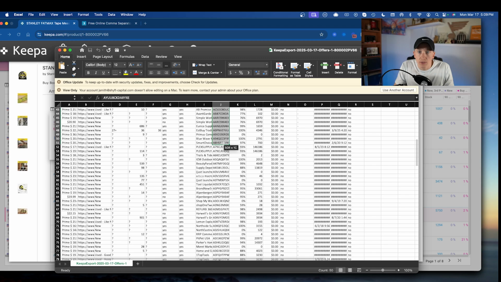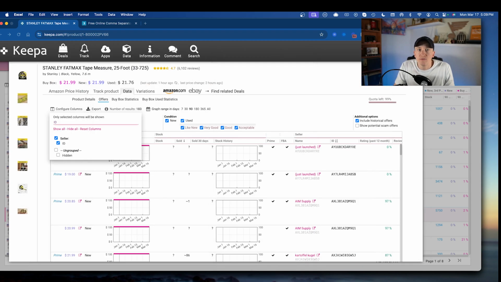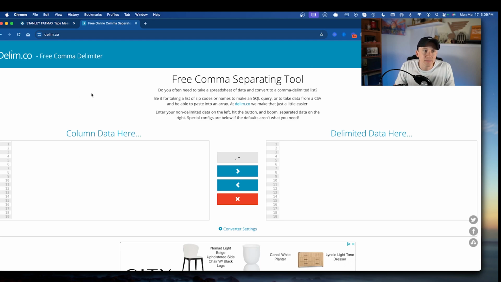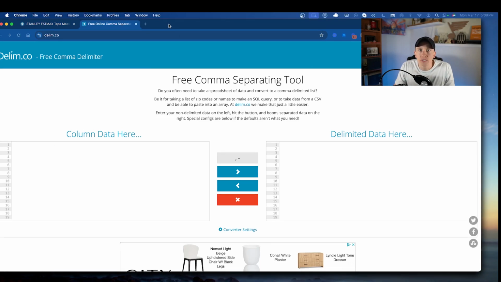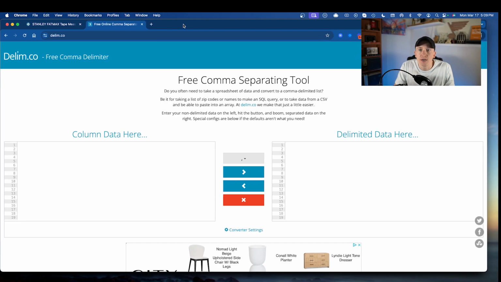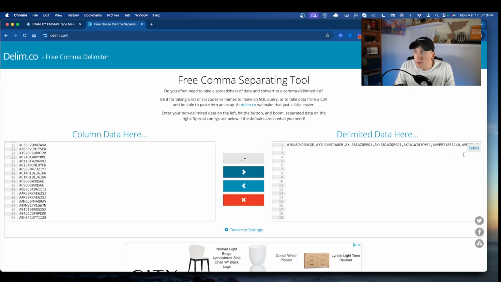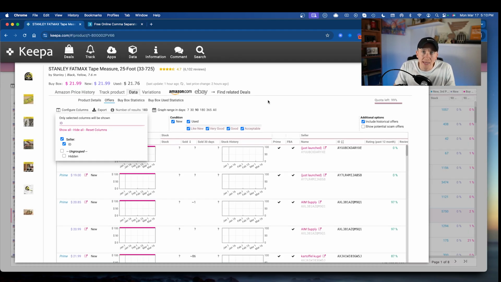Now that I'm done with that, I'm going to move that over here and we're going to go to this website. This website is dlim.co. This helps us to turn that list of 50 items into a much more user-friendly list for Keepa. So I'm going to paste all of those IDs there, and I'm going to click on this little button. Now here, I'm going to select all of those seller IDs. We need to make sure they're separated by commas for Keepa. And I'm going to copy those and go back to Keepa.